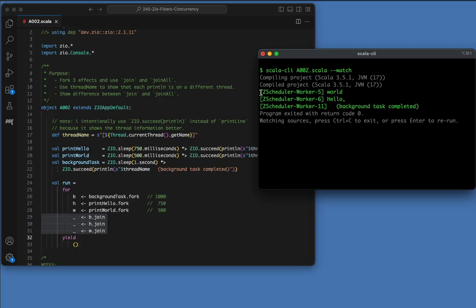And the other thing I can tell you here is that this is the output that we're getting from this thread name function right here. So this is telling us that world ran on a thread that has this name. So it's zscheduler worker 5. Hello ran on number 6, and then background task ran on number 11. And these numbers will change quite often, so you don't have to get too hung up on those.